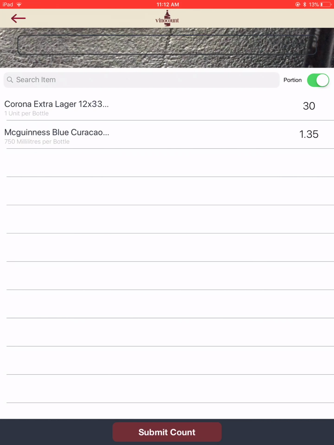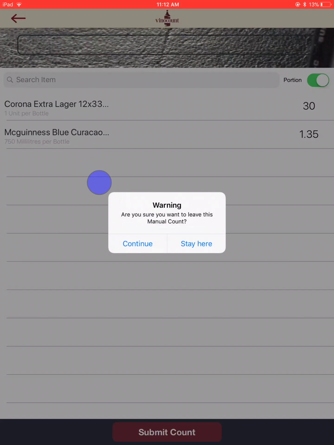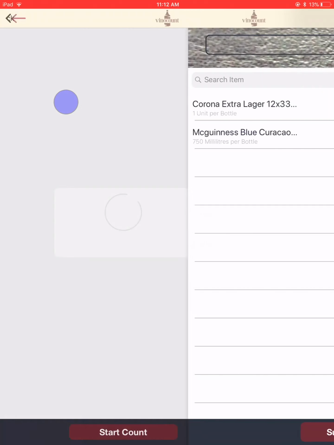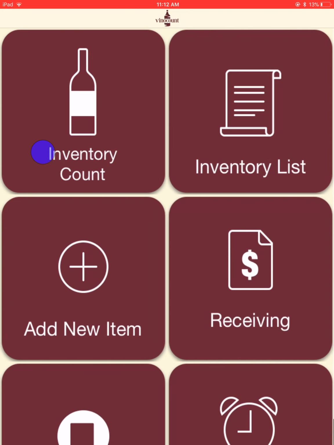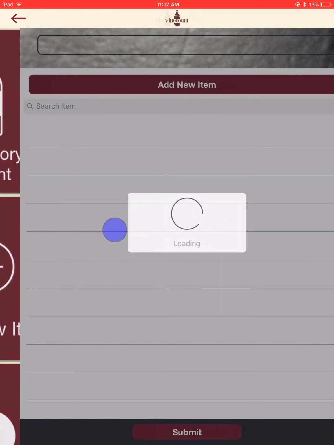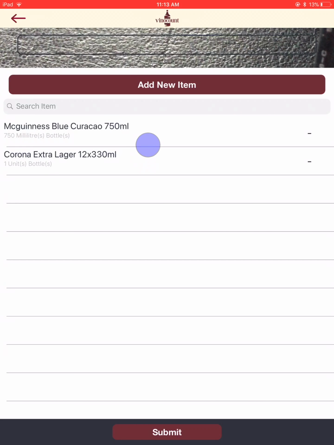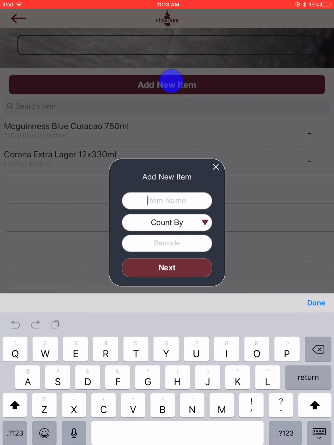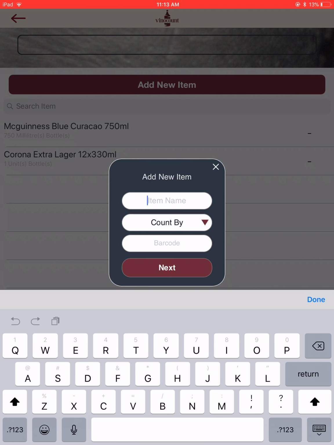Now, if you have custom items that you wish to add to your inventory, what we're going to do is go back, say continue, all your data will be saved, not to worry. We're going to go back again to our main screen and click Add New Item. Here in Add New Item, we'll see our inventory list again, but we can also click Add New Item, and we'll be able to add any item that we want. So for this example, let's go with a Coors keg.